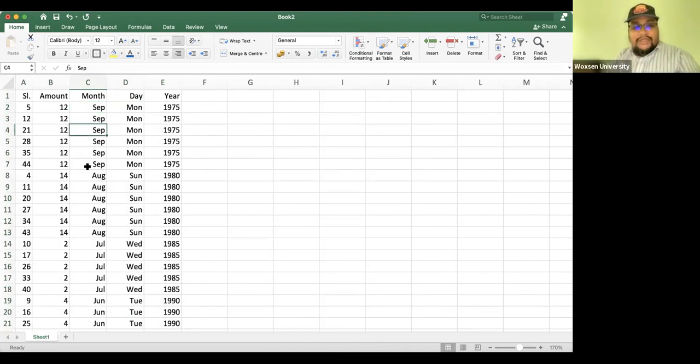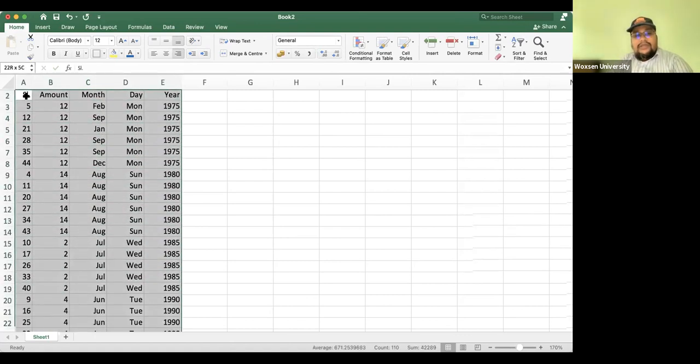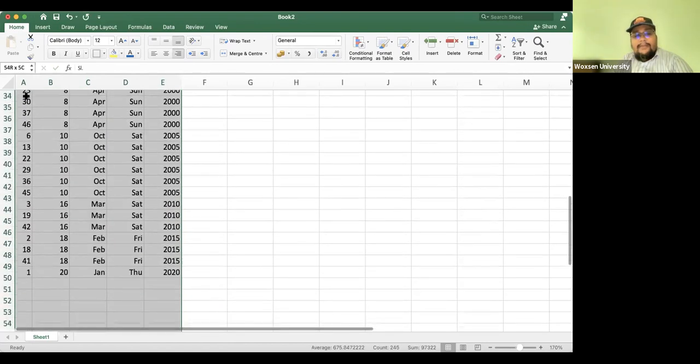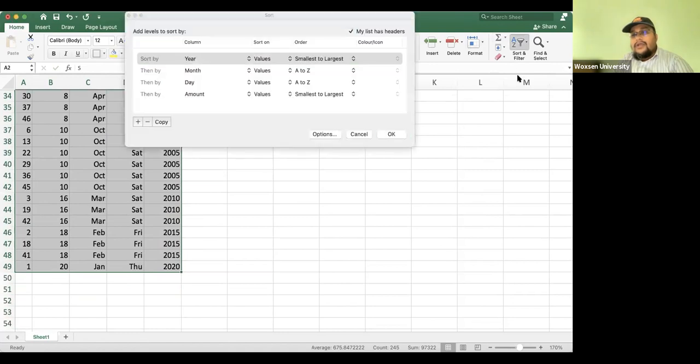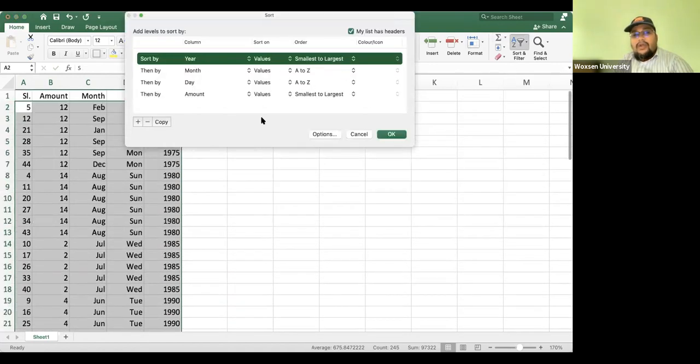If we change it, let's say this is in January. This one is February. This one is December. Now we will do the sort again and see if it is done properly. Sort and filter, custom sort. We're not going to change it. We just press OK.